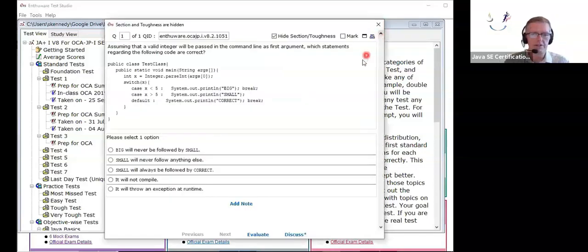Okay, assuming that a valid integer will be passed in the command line as the first argument, which statements regarding the following code are correct? So you have the parseInt of arg0, which takes in a string and converts it to an int. Switch x, case x less than 5 is true or false. That's a problem again. Switch x, okay, you're switching on an int, that's fine, but you can't have a case on a boolean. For the same reason you can't switch on a boolean, you can't have a case on a boolean. It's not allowed. That program is not going to compile, and that's the answer to that one.